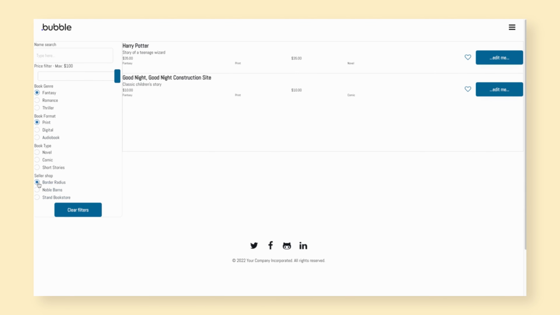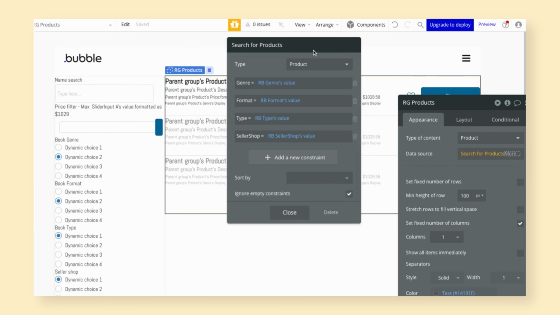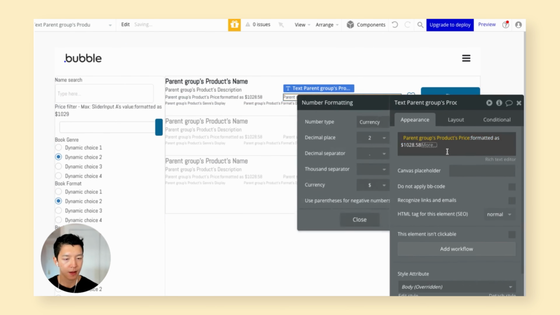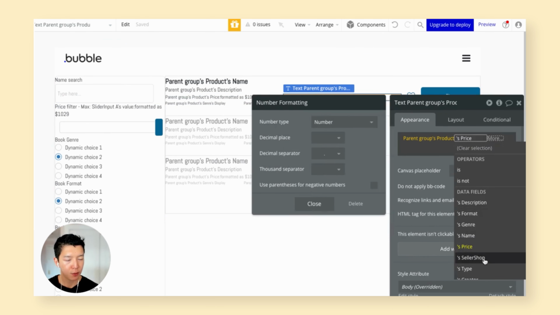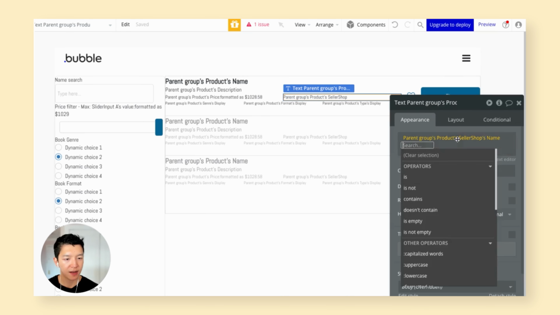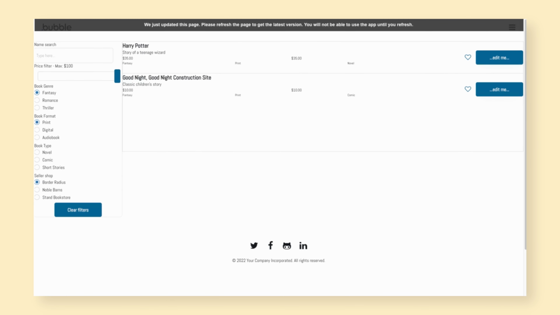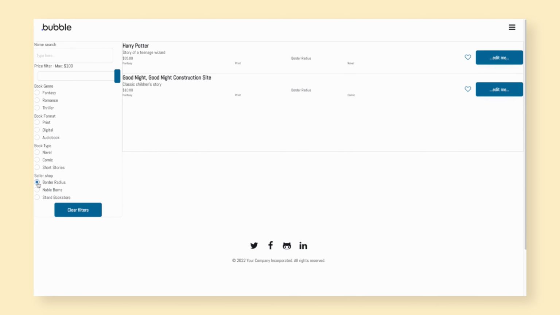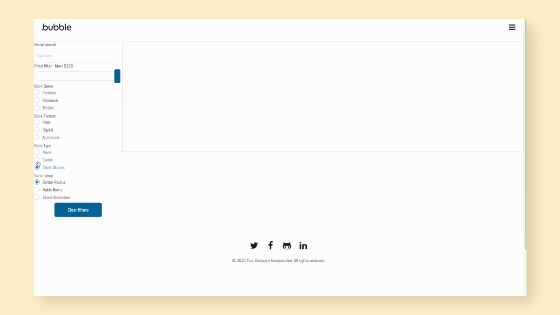Terrific. Oh, I noticed a small bug. When I copied and pasted this text element, I forgot to update it. This is supposed to show seller shop, but I copied and pasted the price text element here. So let me just go ahead and fix that really quickly. That's this text element here. And we want the seller shop's name to show up. Let's see if that's working as I expect. Great. So we can filter by the seller's name as well. Okay. So that seems to be working down here.